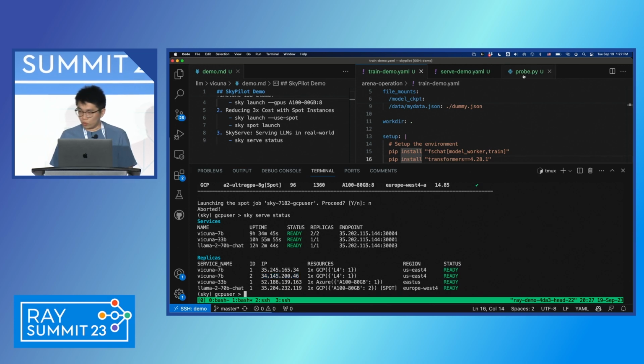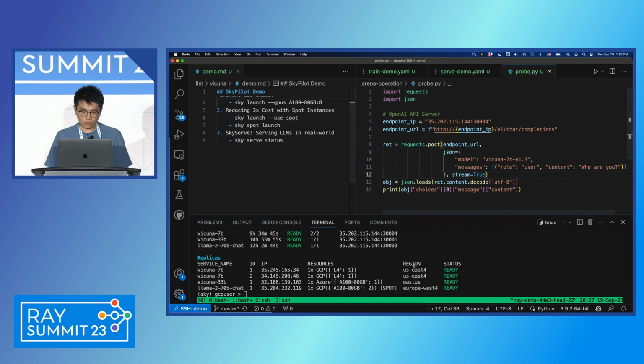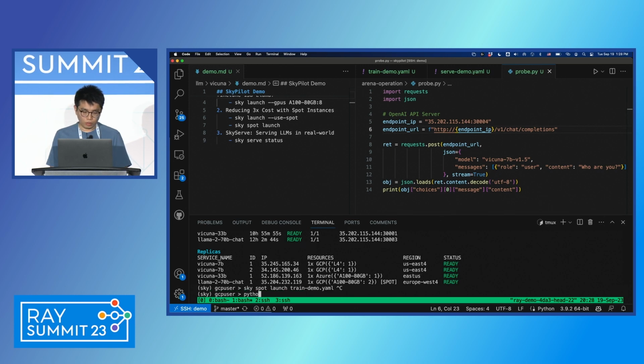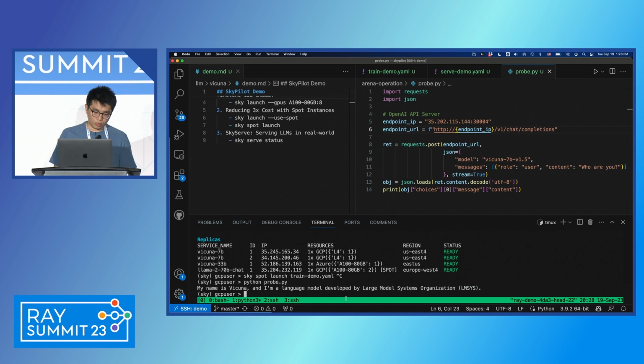I will probably skip this, but basically these endpoints are ready to use out of the box. You can just fill in the endpoint IP here and send requests to it. Maybe we can try. Yeah. The model is accepting requests and returns the output for you.